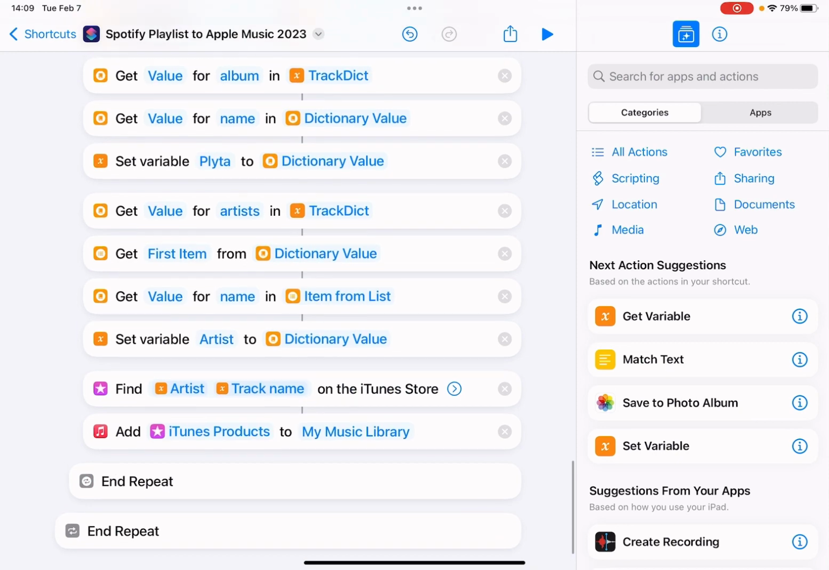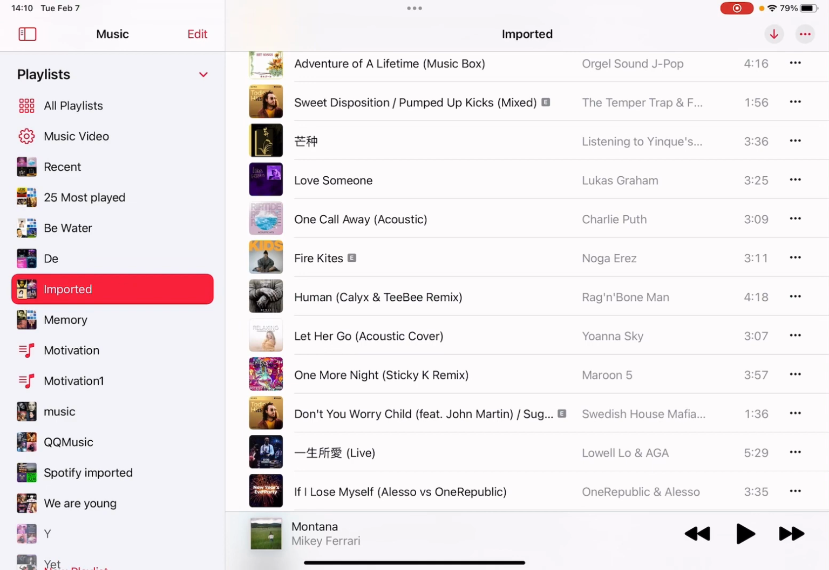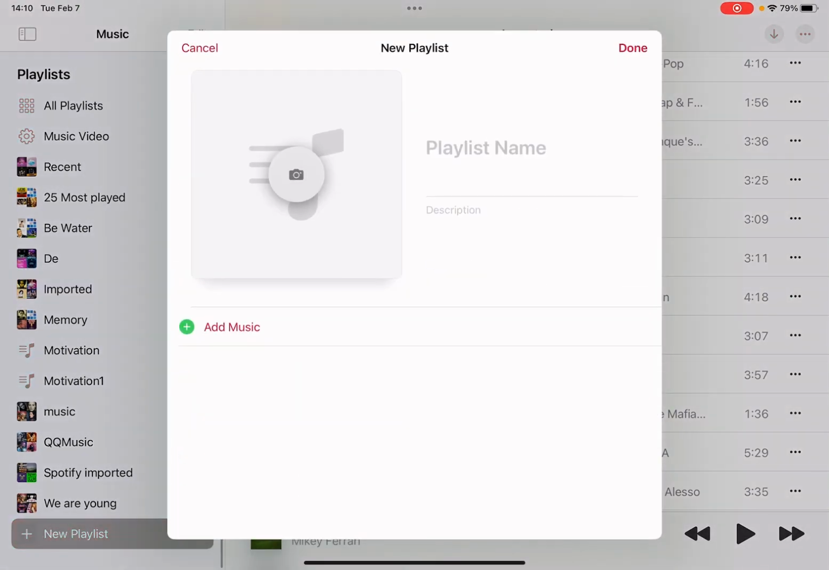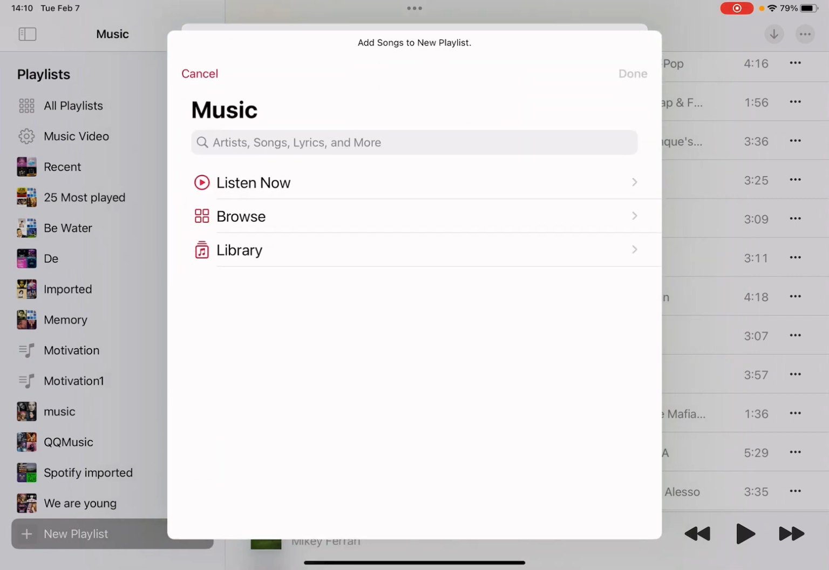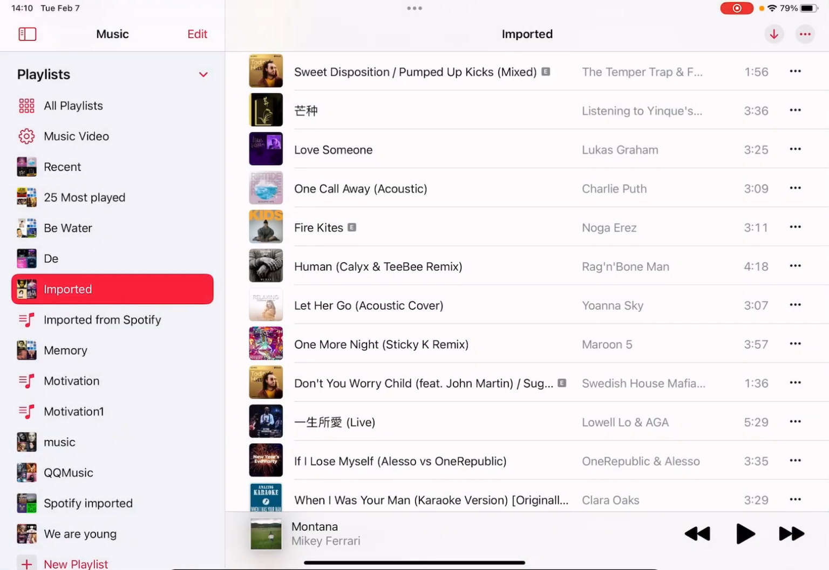Then, going deeper down, you see "Add items, iTunes products to my music library." You should create a new playlist in your Apple Music and add to that playlist if you don't want to add to your music library. So let me just create a new playlist. Add a new playlist, and let me put the playlist name: imported from Spotify. Let me just create it and tap done.